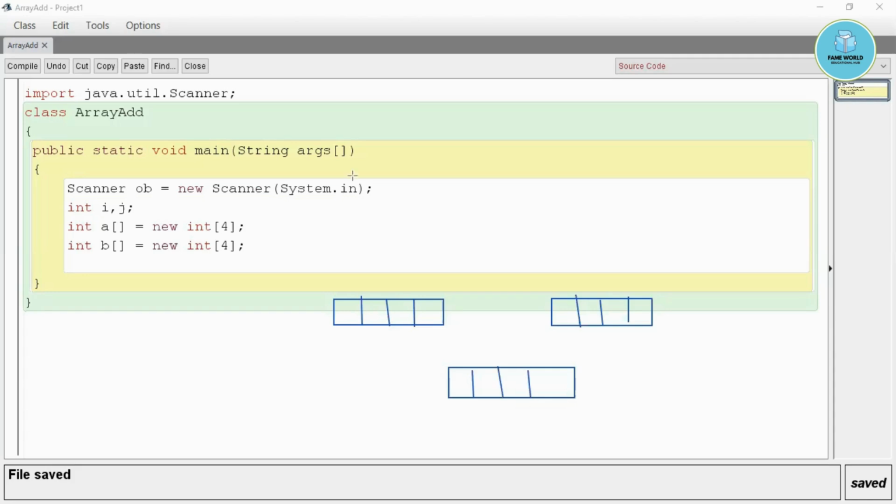So let this be the array a, this is the array b, and this is the array c. Basically we are performing addition between these two arrays. Let the values be 1, 2, 3, 4. And after that I am again taking 1, 1, 2, 3, any values. So these are the values of the array b.